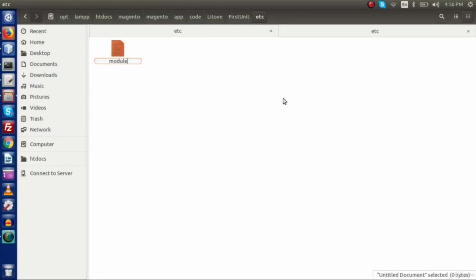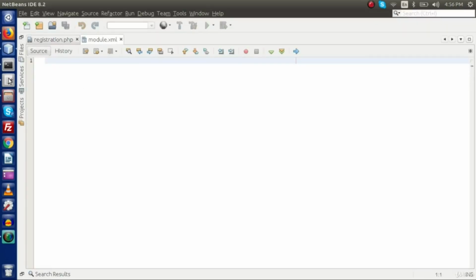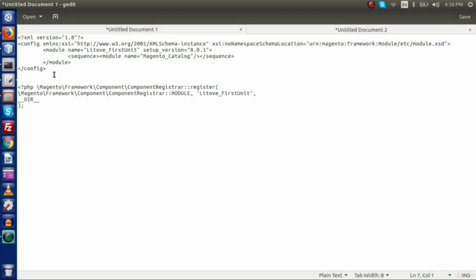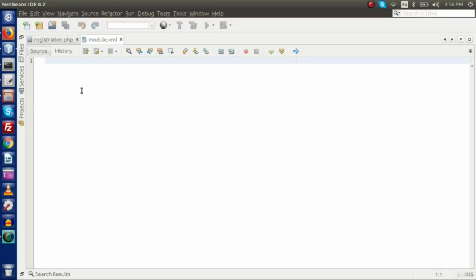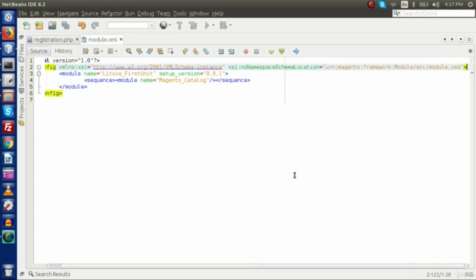So I'll use module.xml, and I'll open it in the free IDE, and yep, this is the other chunk of code that I wrote for myself. So here you can see that I have a config node, in which we define that we are using XML namespaces, and then what our class path is. We have Magento's framework, and under that we have module etc module.xsd, where the code is written to identify or read the module.xml file.